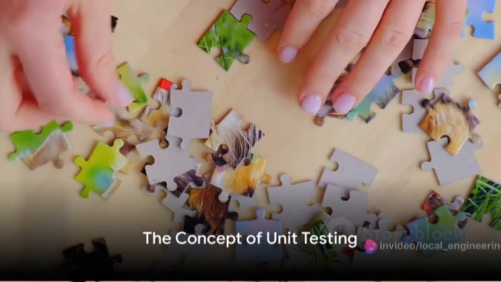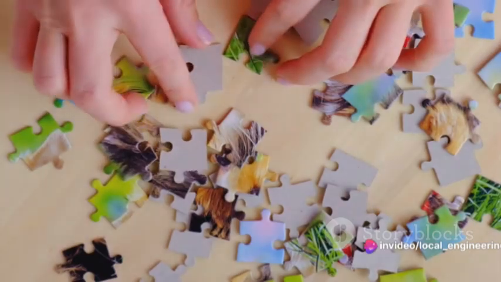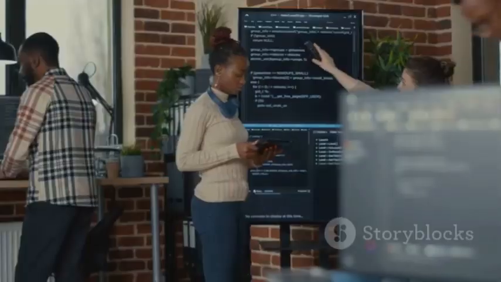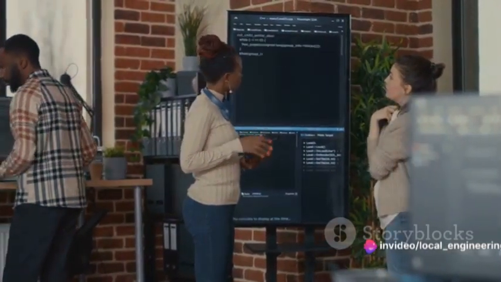Ever wondered what unit testing is and how it works? Well, let's unravel this mystery together. At its core, unit testing is a method where individual parts of a code are tested to determine their fitness for use. Imagine it as a quality check for the smallest yet crucial parts of a software.